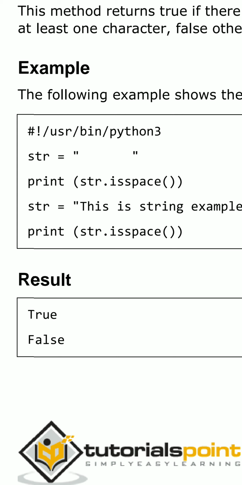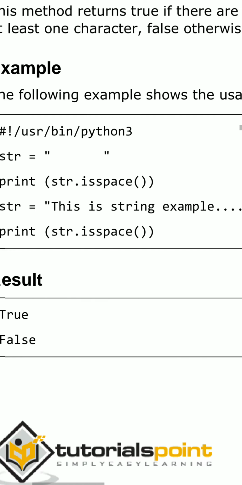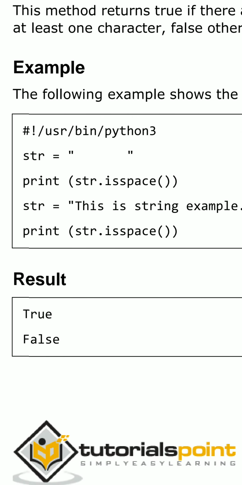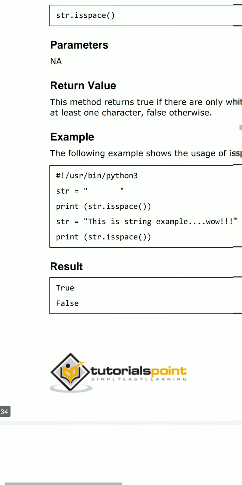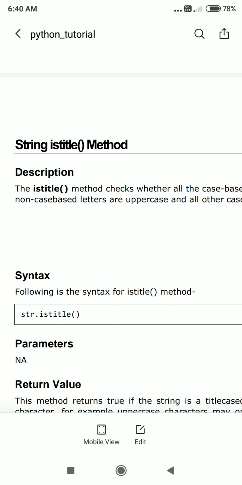True for the statement where the string is a blank space enclosed in double quotes. Why? Because here the blank space is considered as a space. That's why the isspace method considered it as a space and returns the value as true. And then here "this is string example" has a collection of characters with white space between the characters. So it has some characters and there is no string of only white space, that's why it returns the value as false. So this is about the isspace method.